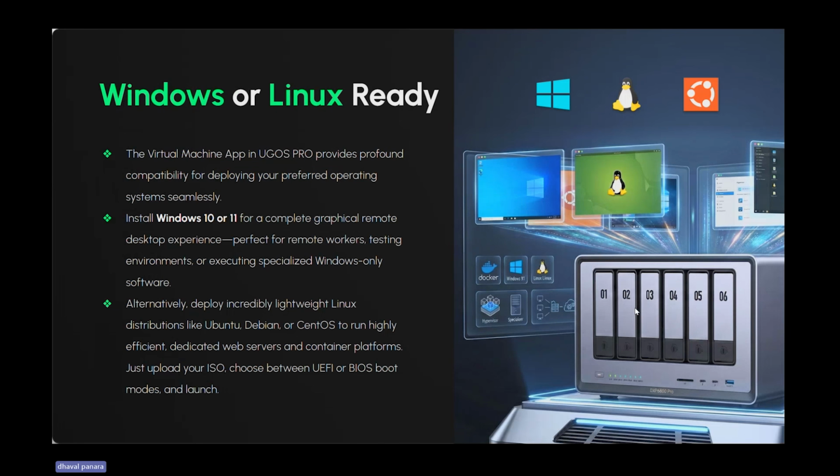And Windows or Linux ready. The virtual machine app supports both Windows and Linux environments. You can run Windows for business applications, remote desktops, and legacy software. If you have a lot of legacy software, you can run Windows 7, Windows XP, Windows 8, Windows 10, all those legacy OSs, and you can keep running your legacy software.